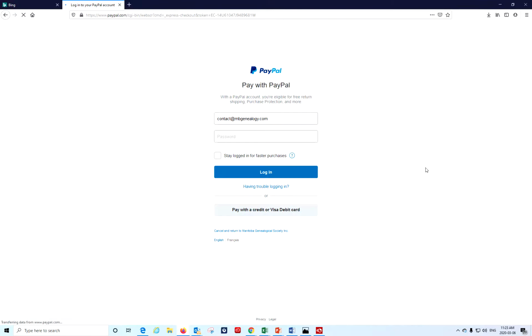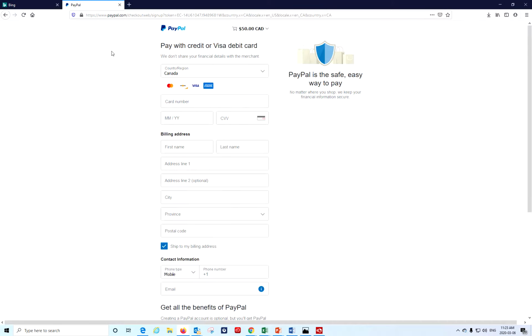And it'll bring up the PayPal account. As I mentioned before, down here at the bottom is pay with a credit or Visa debit card. General debit cards do not work through your credit union. The only one that works through PayPal is a Visa debit card. So what you then do is say that you want to pay with the credit card.